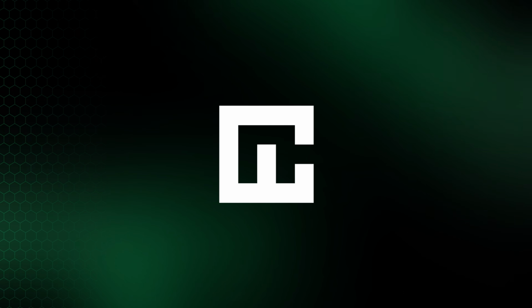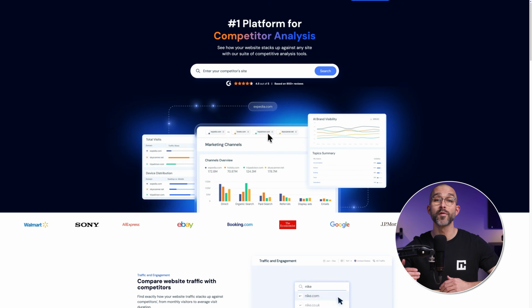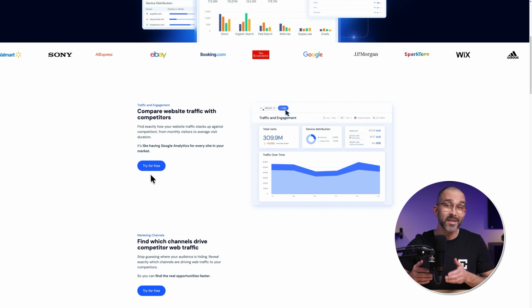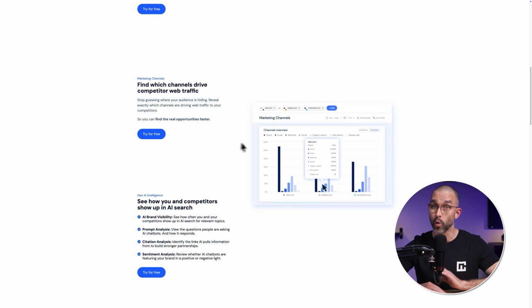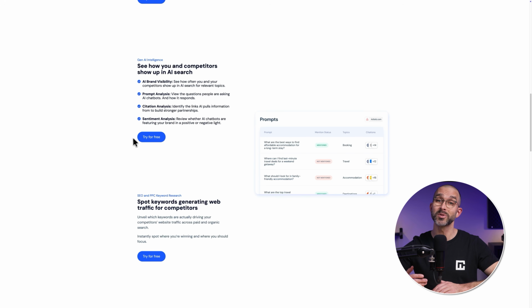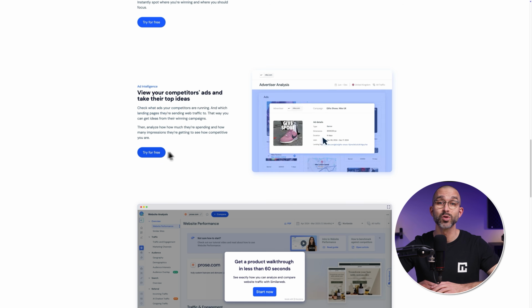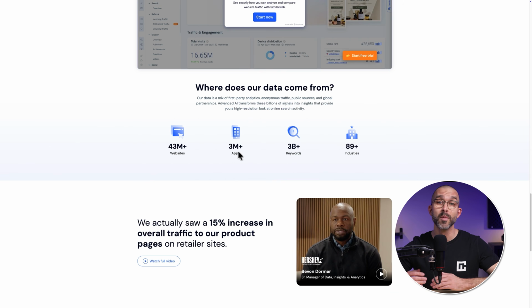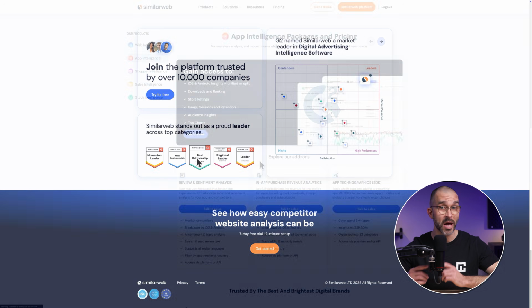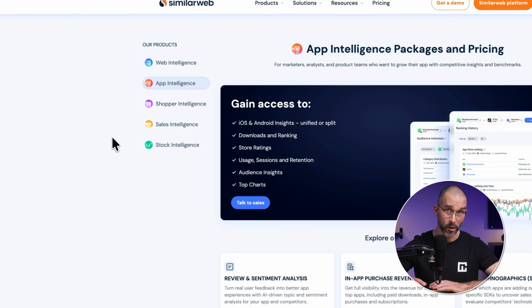But first, what is Similarweb? In short, it's a business intelligence tool that gives you an overview of various data that's needed to optimize your site's performance. More specifically, it allows you to monitor website rankings, analyze traffic sources, conduct market research, perform SEO keyword research, benchmark competitors, and much more.